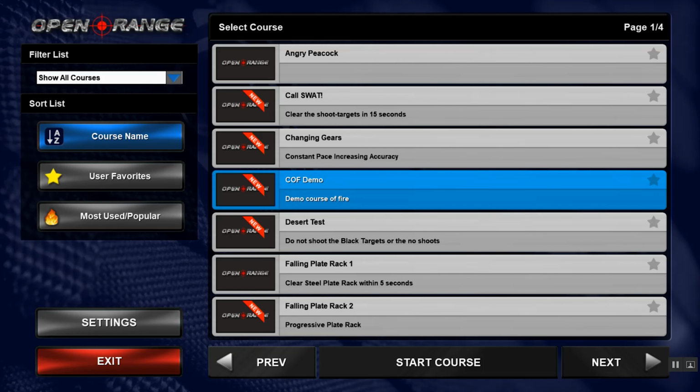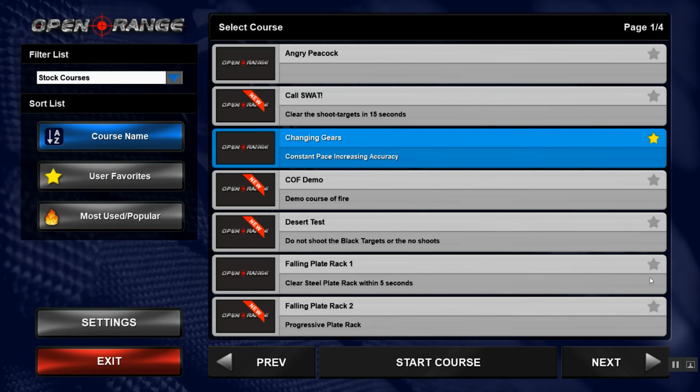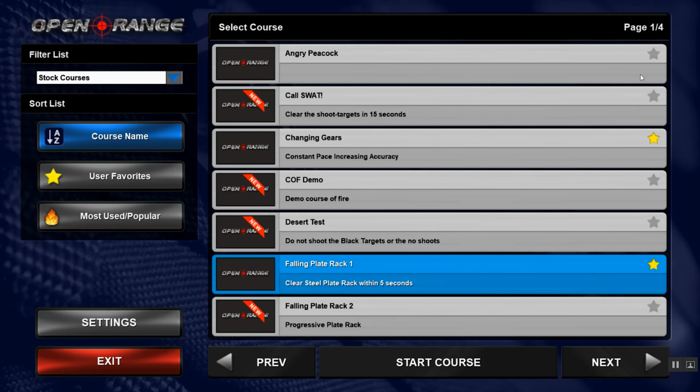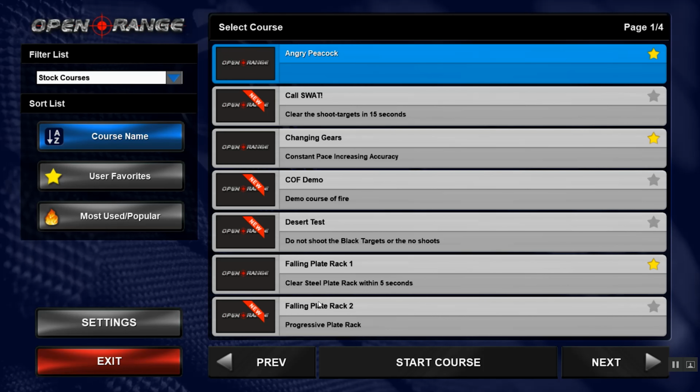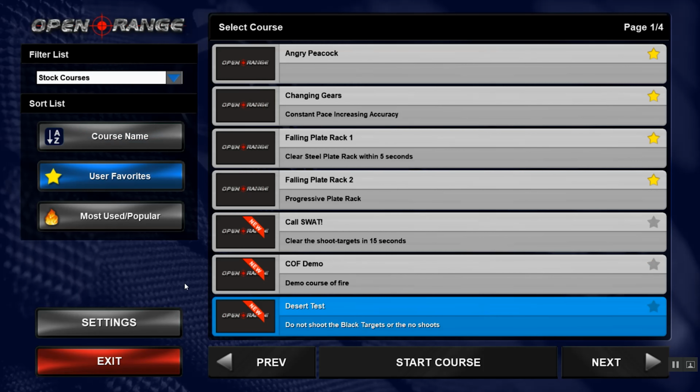Also, I can come over here and choose a filter list. So here again, I've only got show all courses or just the stock courses that come with it. But if you create other categories, they'll show up in this list at that time. So I'm just going to go with my stock courses. Another really powerful thing is that I can now sort the list in other ways. So now let's go through here, and I really like Changing Gears, and I love the Falling Plate Rack 1, and I really like Angry Peacock. Those are all favorites. I'm also going to do Falling Plate Rack 2. So now, if I have those as my favorites, I can just come over here and click User Favorites, and look what's at the top of my list right here.